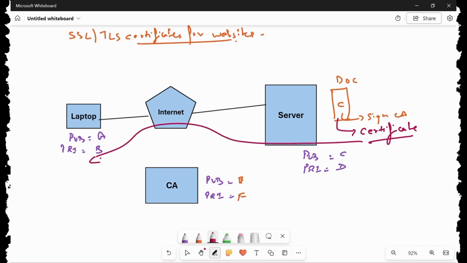So this certificate will go to the laptop. Okay, and this certificate also includes its validity, for how long the certificate is valid. Okay, so the laptop already has a public key.